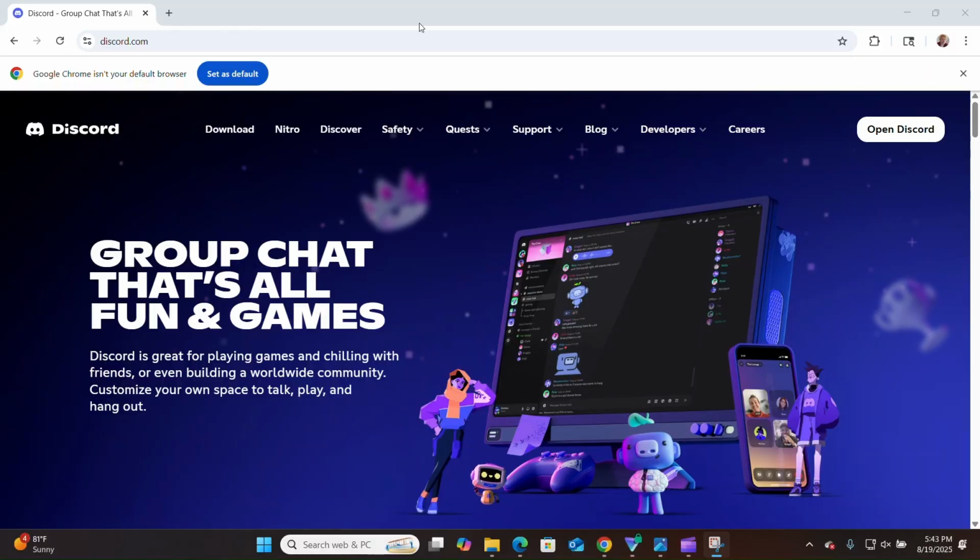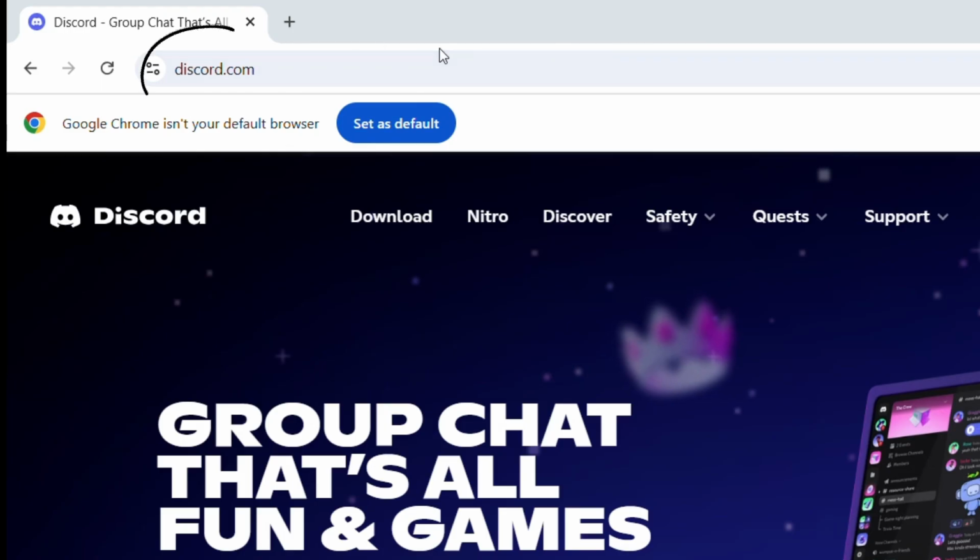So first, you're going to want to create a Discord account if you haven't already. To do that, you go to discord.com. There's also the Discord app that you can get on your phone and on computers. So you can go to discord.com, download or open Discord on the website.